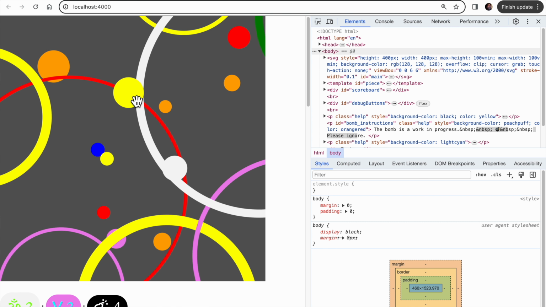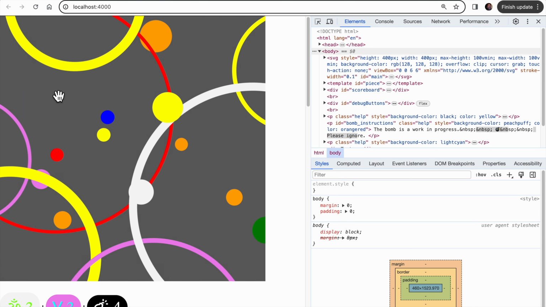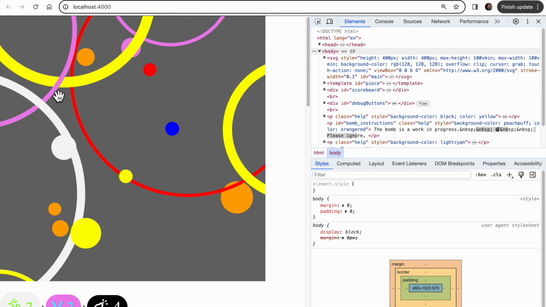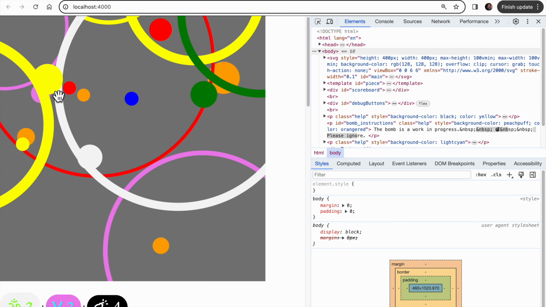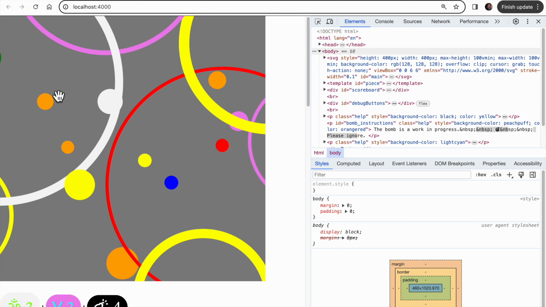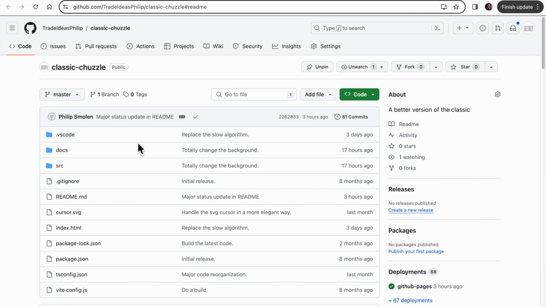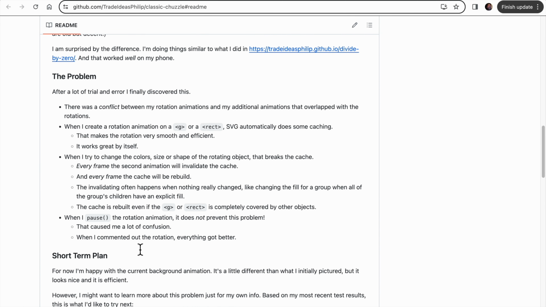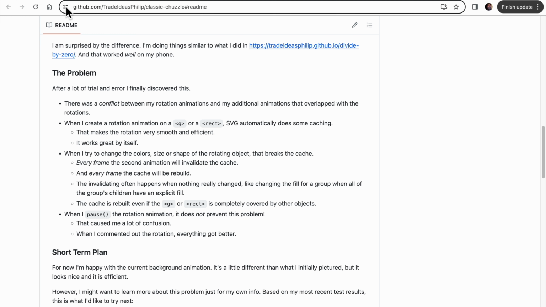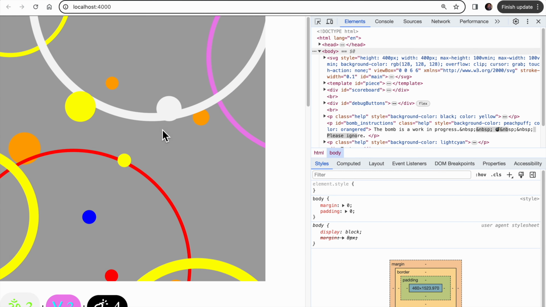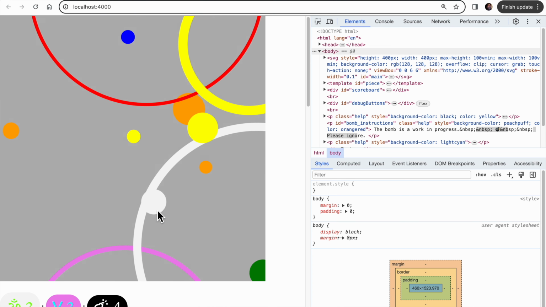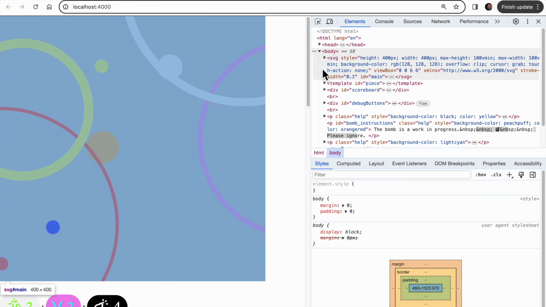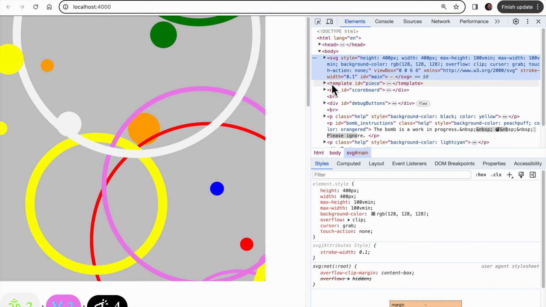I was trying to change the colors of these while they were rotating, and that caused the animation engine to fight with itself. You can see details in here, but the short version was a conflict. This rotation is very efficient because of the way it caches things. Let's see if I can find that here.